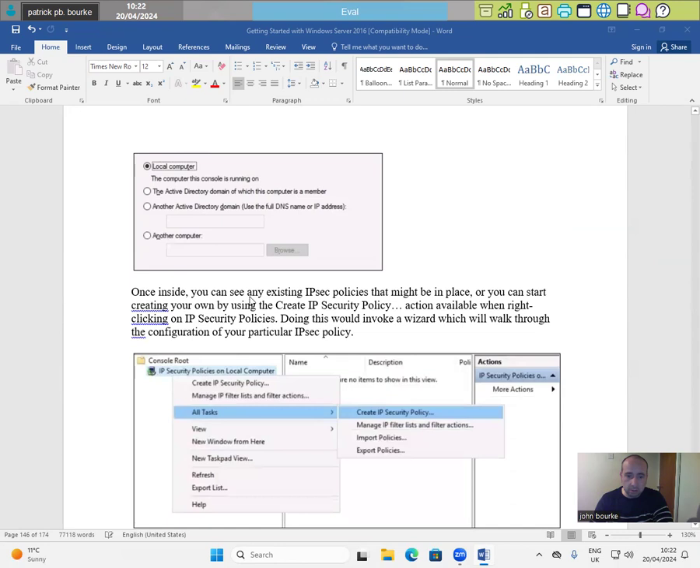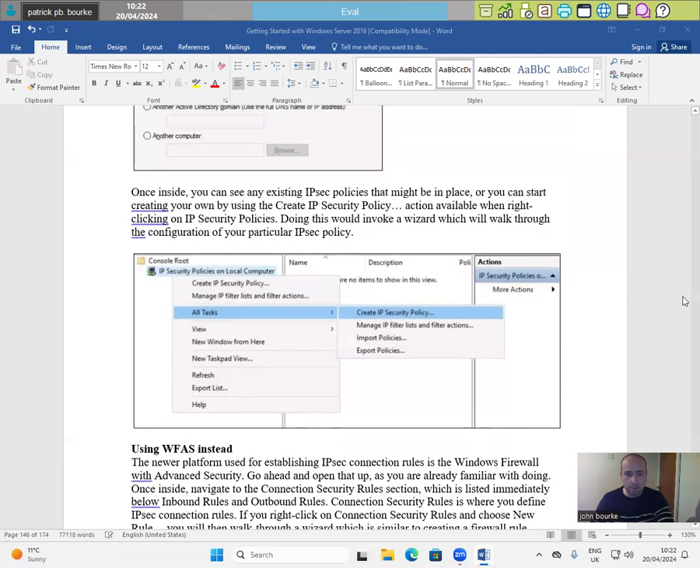Once inside, you can see any existing IPsec policies that might be in place, or you can start creating your own by using the Create IP Security Policy action available when right-clicking on IP Security Policies. Doing this would invoke a wizard, which we will walk through to configure your IPsec policy. So I'm going to leave it here.